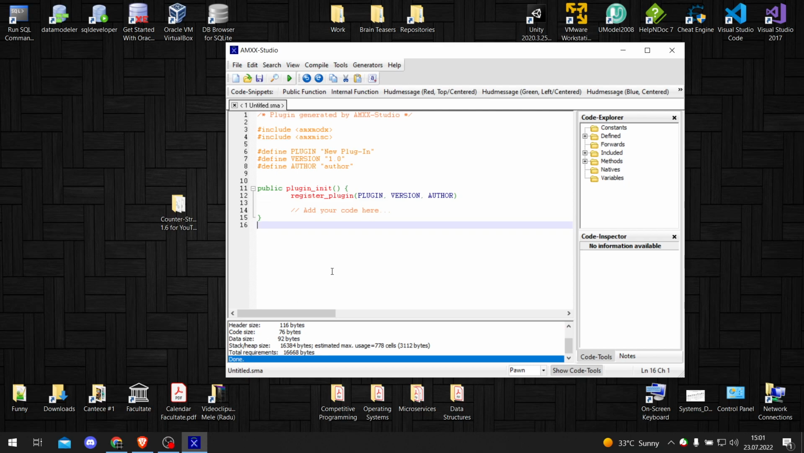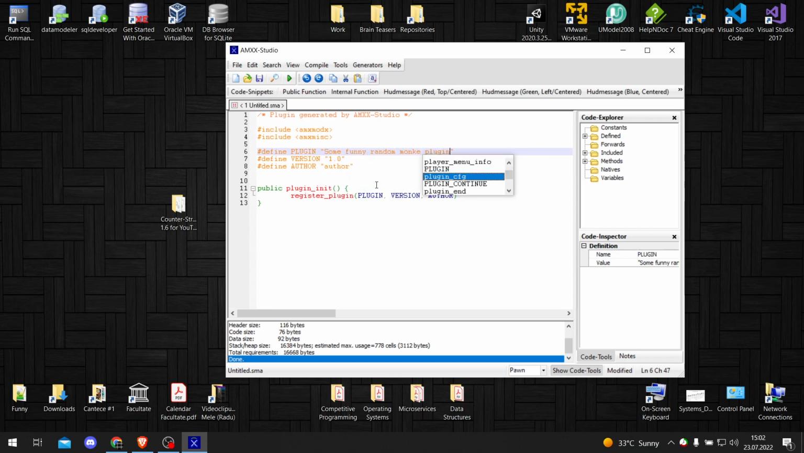What does that mean? Well, your plugin is now compiled, but the compilation itself does not guarantee that your plugin is made. You just wrote the plugin, but now you need to actually put that in the game as well. So what are you going to do? Well, let's remove that line. You don't have to remove that, but let's say you want to make a plugin yourself, and first things first, let's name that plugin some funny random monkey plugin.